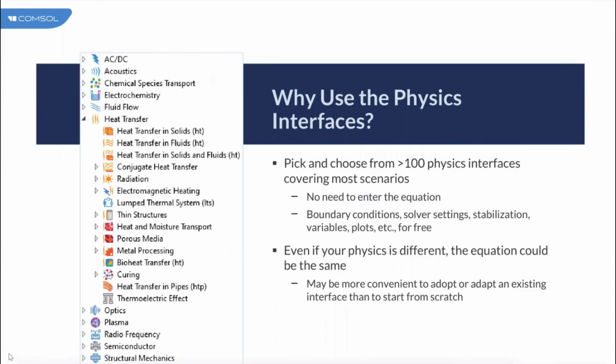If you want to set up a Joule heating problem like the one I showed you, I definitely suggest that you use the built-in physics interfaces. And that's why we offer them after all, to not have you reinvent the wheel every time. And to be honest, if you're among the vast majority of our users, you'll find that we have a physics interface that suits your needs rather perfectly.